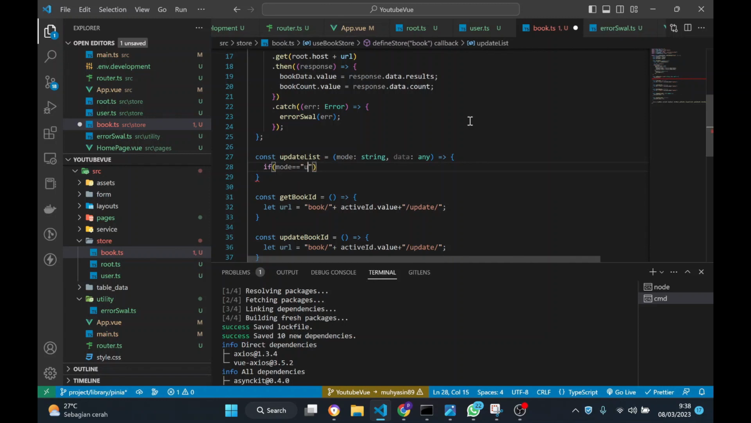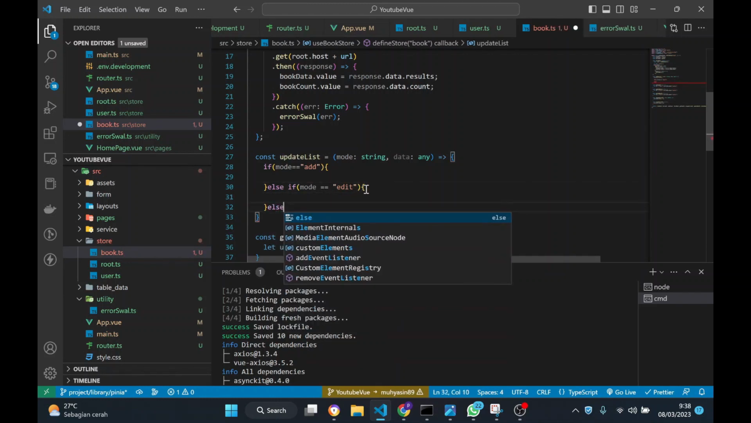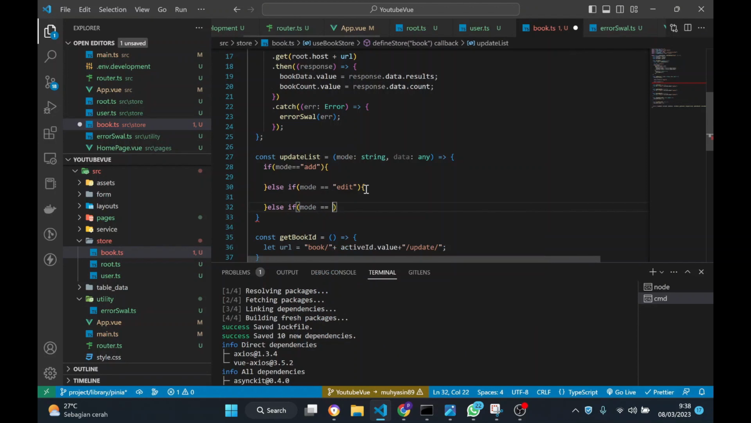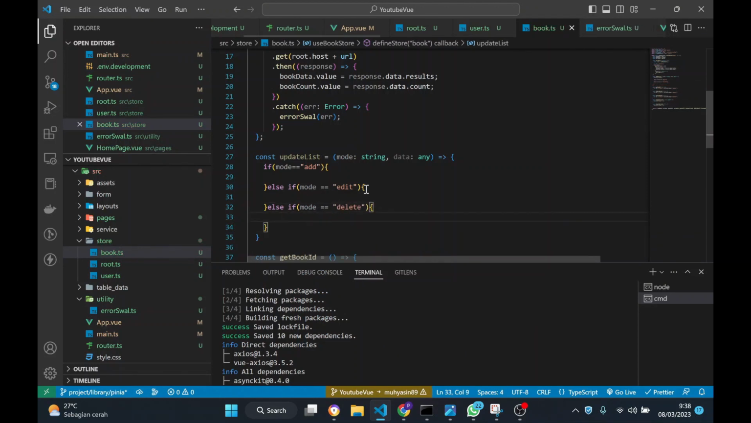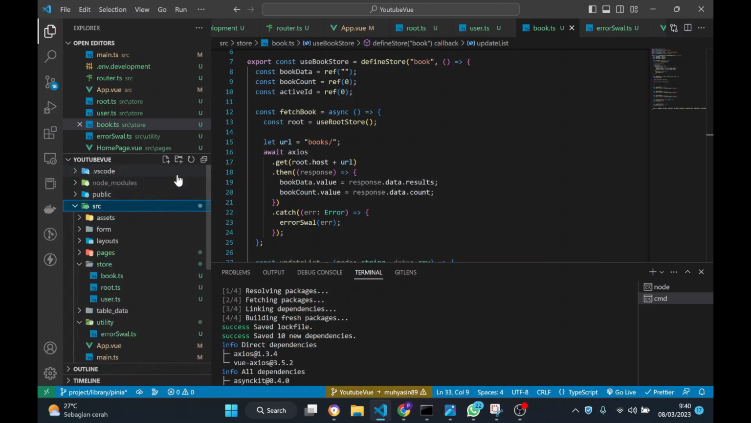I'm going to have a mode in here. If the add, edit, and delete, make sure that it's going to update the state for the list, right? And else if mode is add, no, add should be the first, and also else if mode is delete first. And then we just set a utility in here.